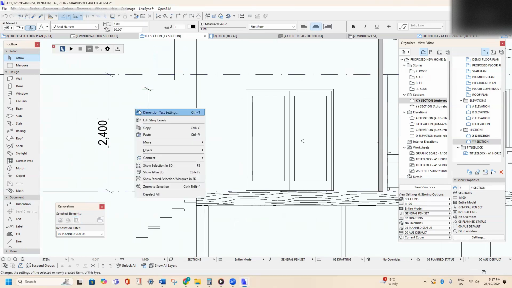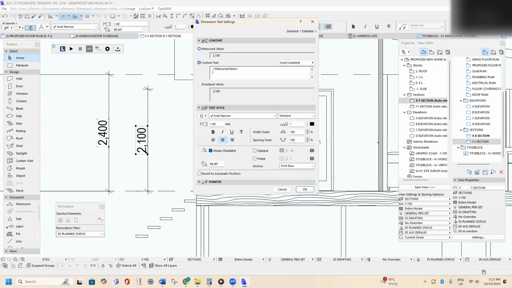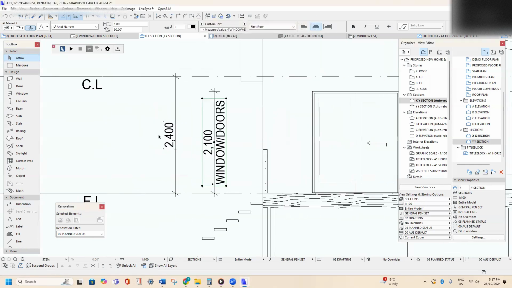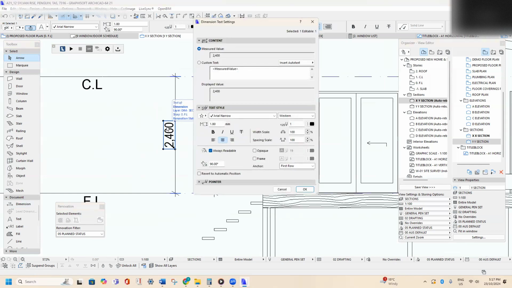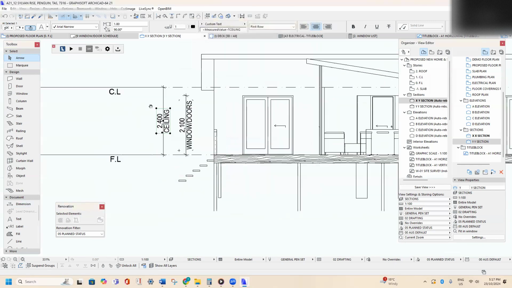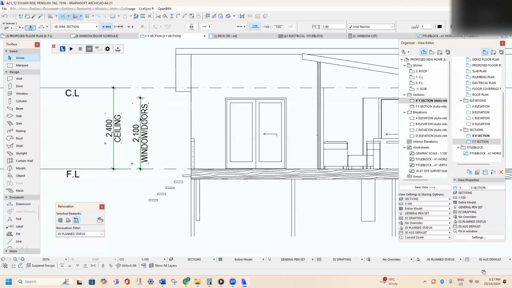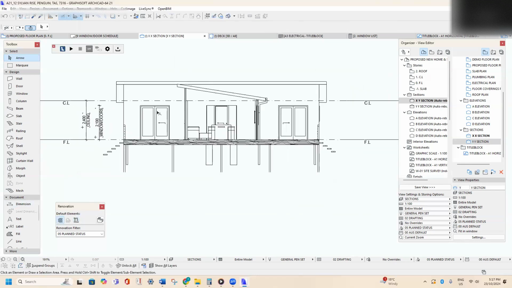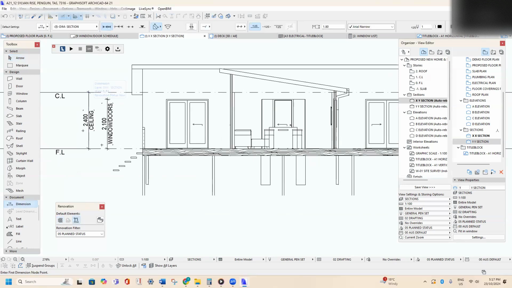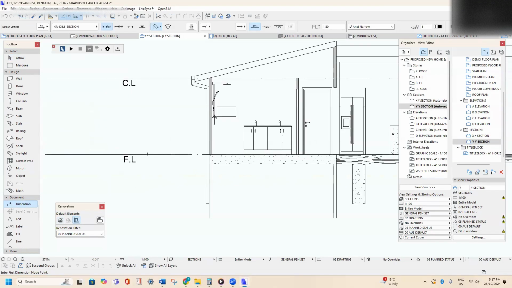Then I click on the 2100, right click, go to the settings, press enter, and you can type in window/doors, press OK. Click on that, Control T or right click, enter, type in ceiling, OK. And for this particular one, I might drag them both another 500 mil. Press R, 500 off the house. It just looks a bit better. And then you can go and do the same thing on section Y.